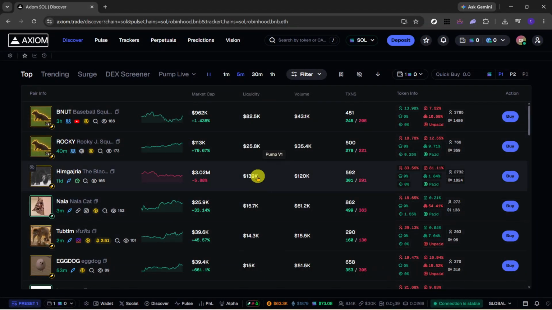To get started, open Axiom Trade and make sure you are on the Discover page. This is the main area shown in the walkthrough, and it's where you can access the wallet options needed for withdrawal. If the page takes a moment to load, just wait until everything is fully visible before continuing. That helps avoid clicking the wrong menu or missing an option.